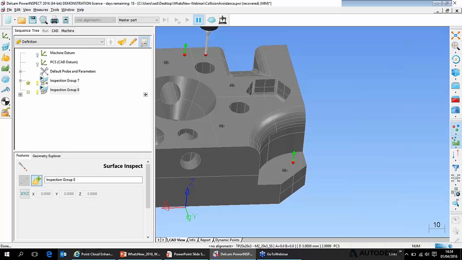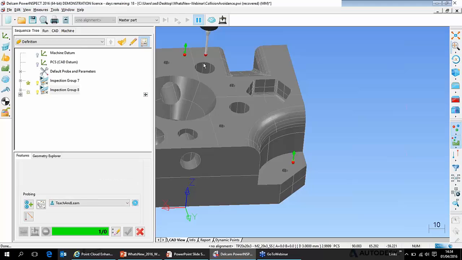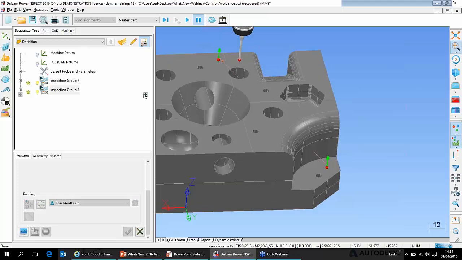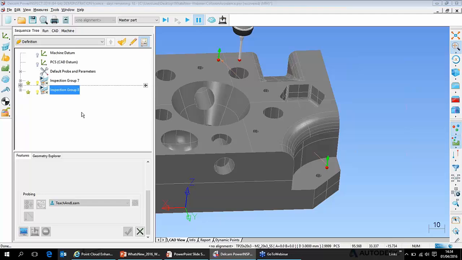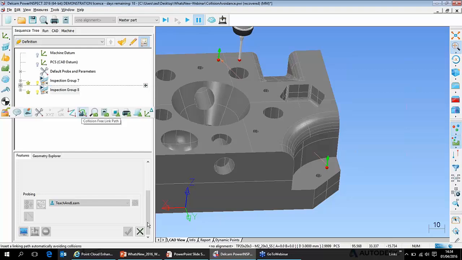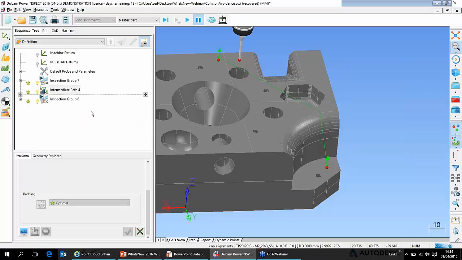And commit. So you can clearly see there is a collision. So what I used to do is, okay, I move the insert cursor here in between, and I create a collision-free link path, and I commit. And PowerINSPECT recalculates the probe path.